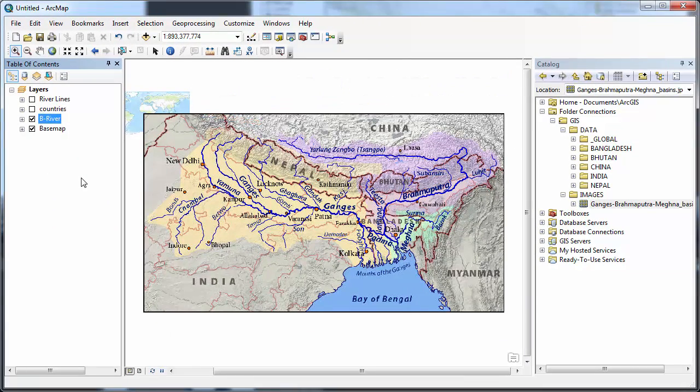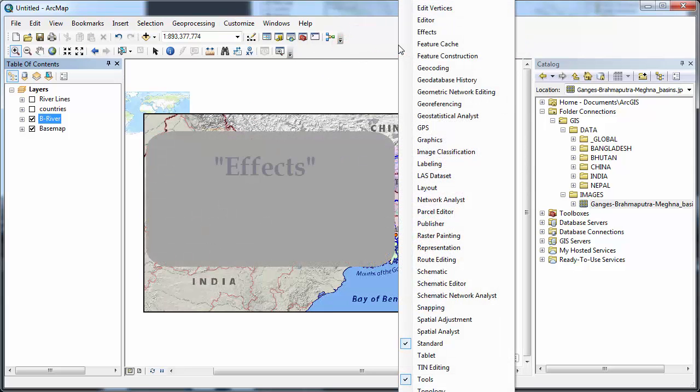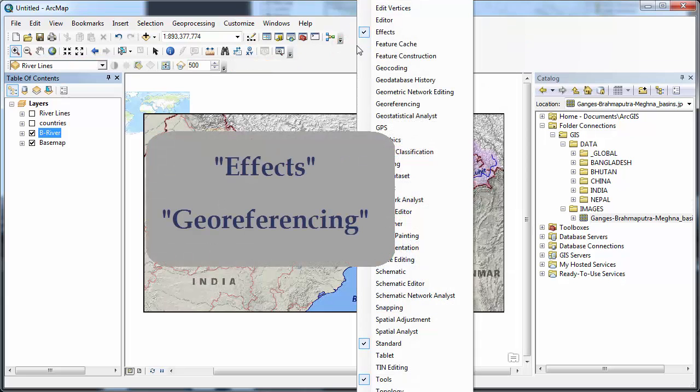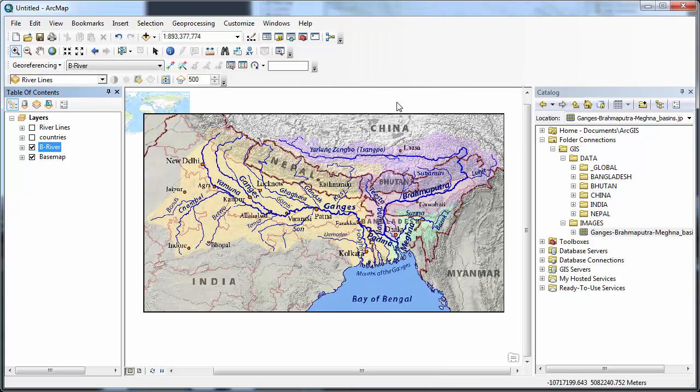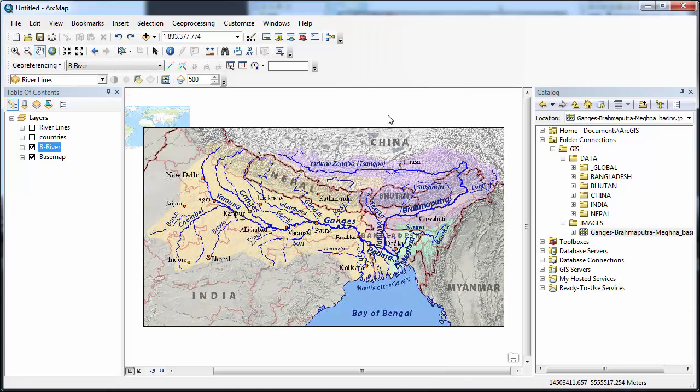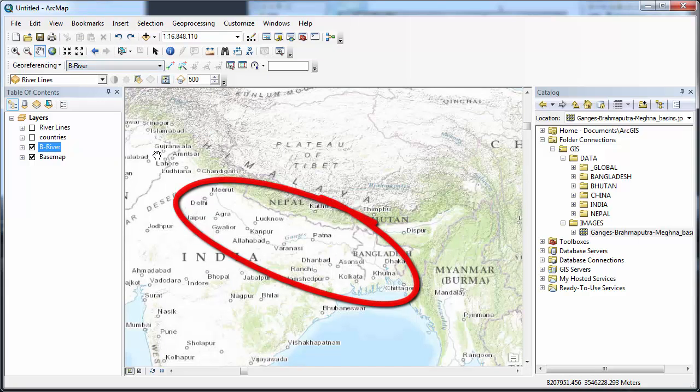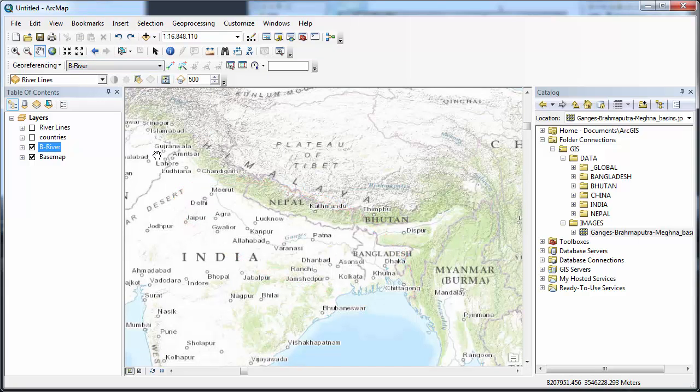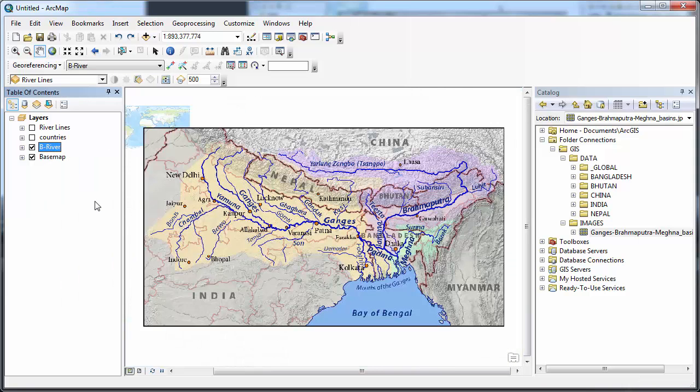Now we need some toolbars to get started georeferencing. Right-click in the toolbar area, turn on Effects, and turn on Georeferencing. Before we can reshape and mold the image to match our base map, we need to identify some common features that are represented in both. I'm going to use labels for cities. Depending on the maps you are using, borders, geographic features, and other landmarks could work just as well. So I'm going to quickly double check to make sure Delhi, Kathmandu, and Kolkata are on both maps.